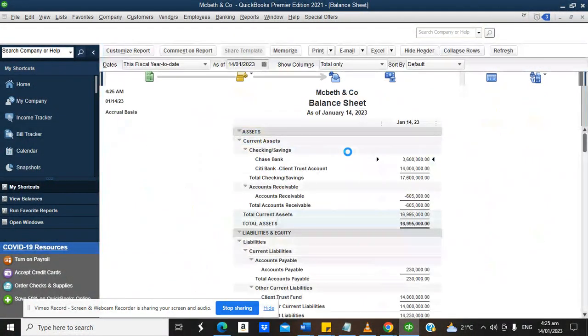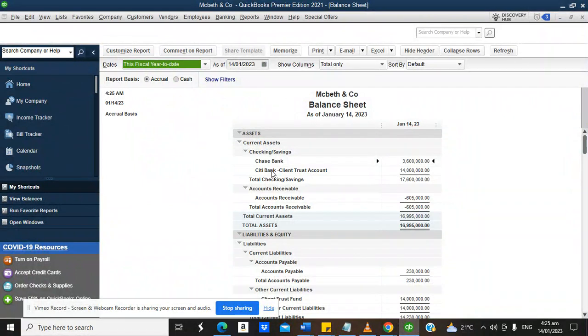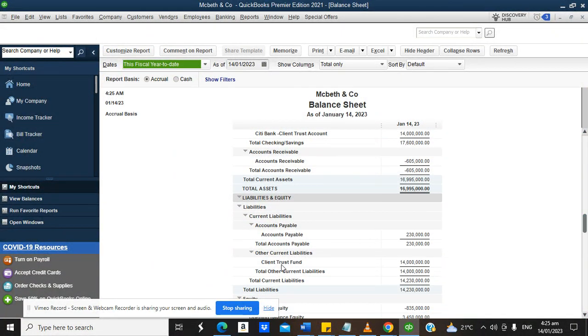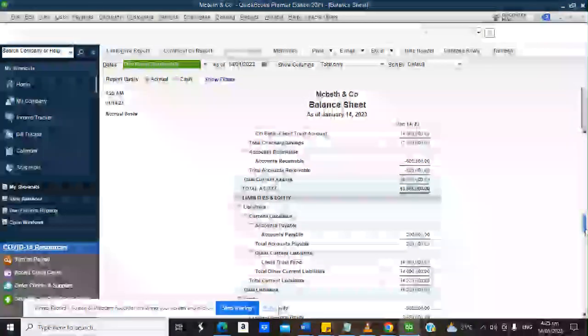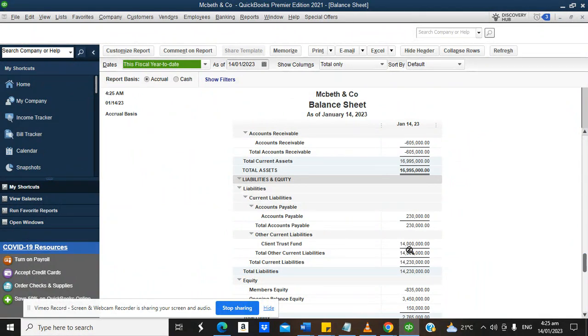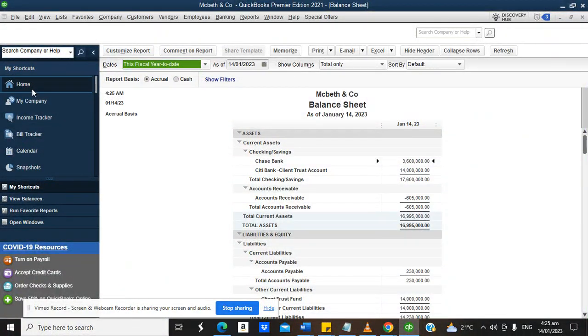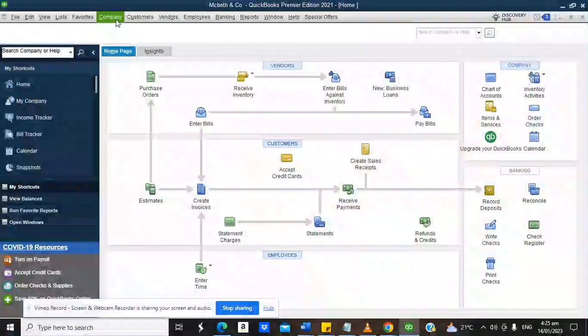So what happened is that if we go to our report and then we select our balance sheet right here, you can see that on our balance sheet, our client trust account at Citibank has increased to 14 million because we didn't have any balance there before. And then you can see your liability under client trust fund has also increased. So that money is not your money. So you don't treat that as an income, it's a liability.